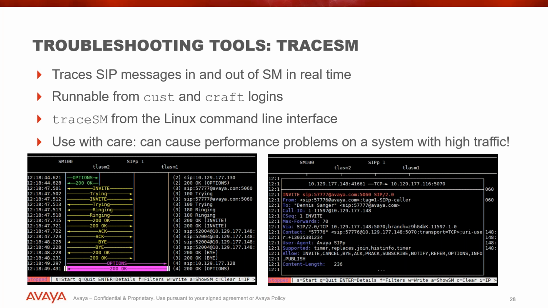Just type TraceSM, capitalization is very important, from the Linux command line interface. And so you see a list of messages as they come and go. You can click on, well, not really click, but you can highlight and then hit enter on any one of those messages, and you see the complete contents of that message. Also very useful for troubleshooting routing problems.